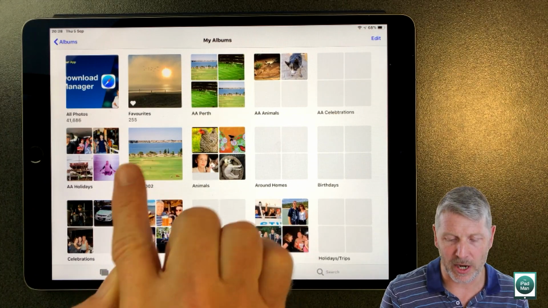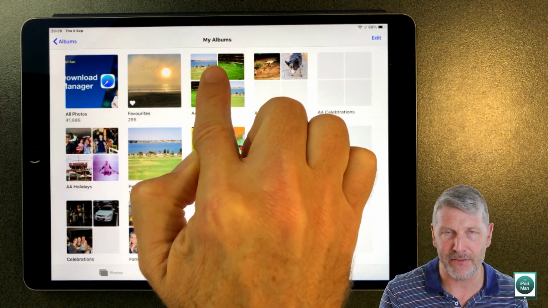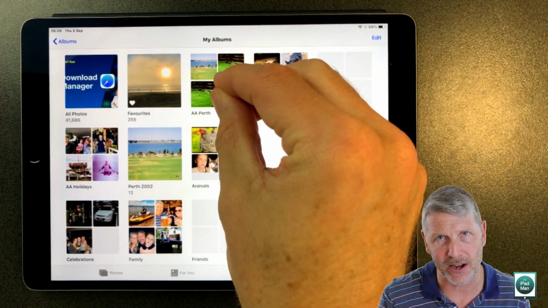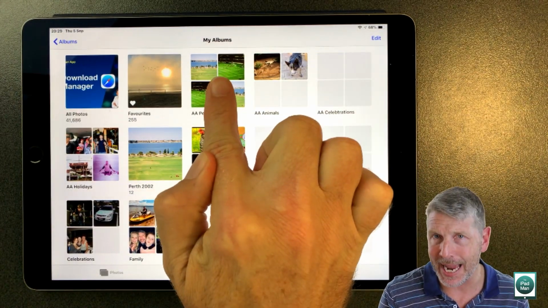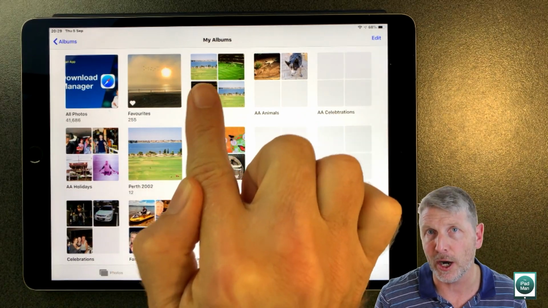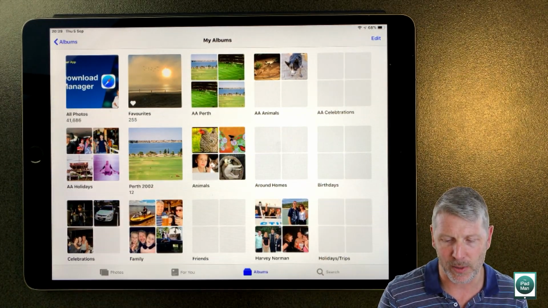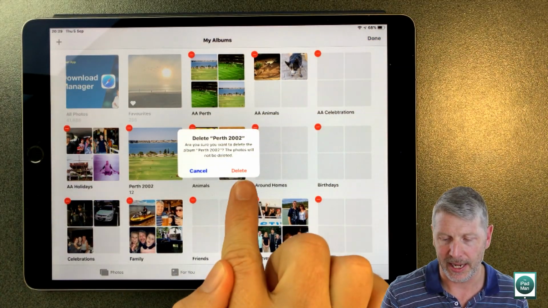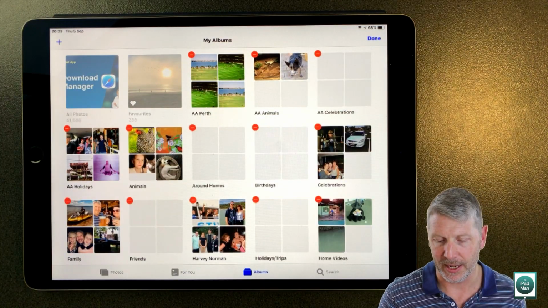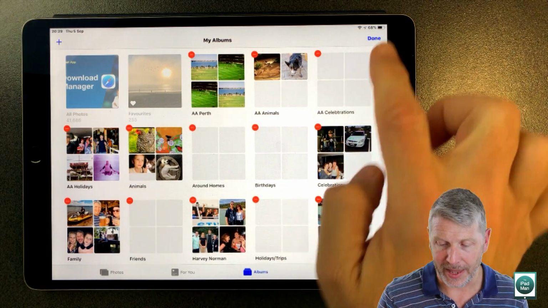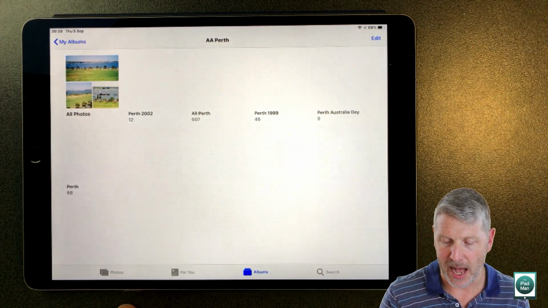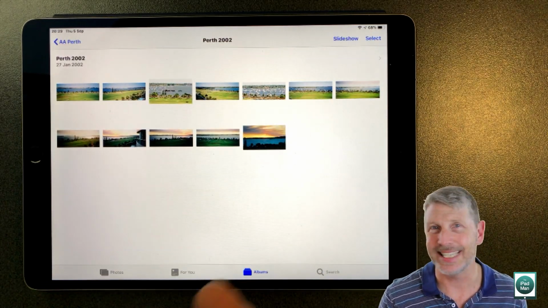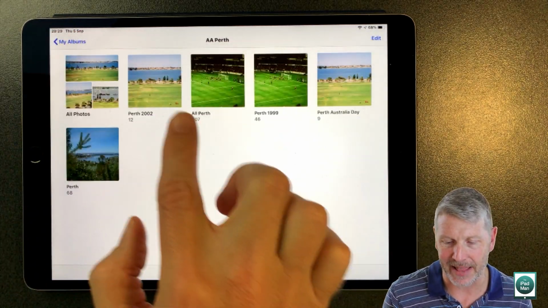But ideally, we don't want this here anymore because we have technically moved it inside by remaking it inside. Does that make sense? I've remade the album inside that. I didn't move it, I remade it. To get rid of this one, I touch edit, touch the minus key, and hit delete photo. I delete album. And there you go, the album's gone. I come into this album, you can still see Perth 2002 and the 12 photos are there. I didn't delete the photos, I didn't delete this other album.